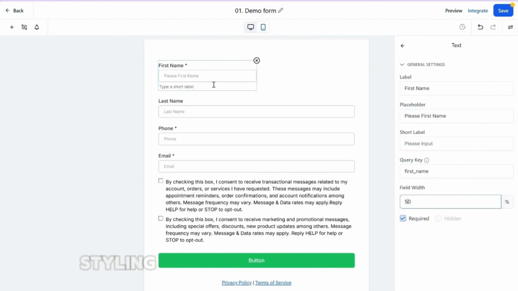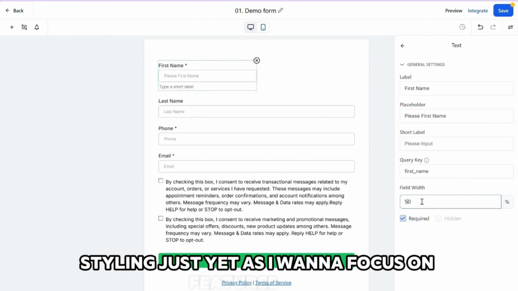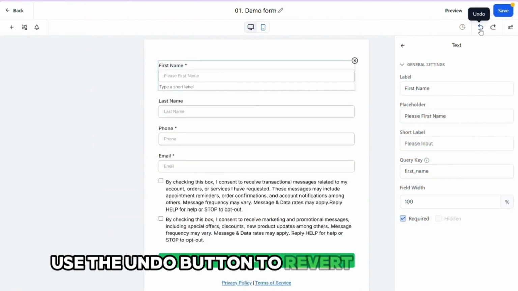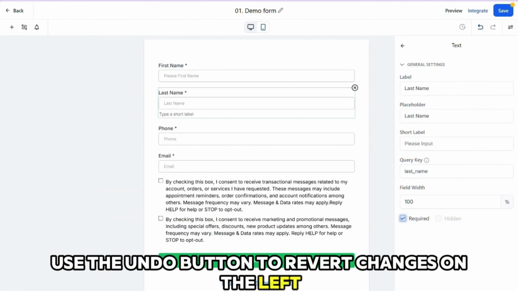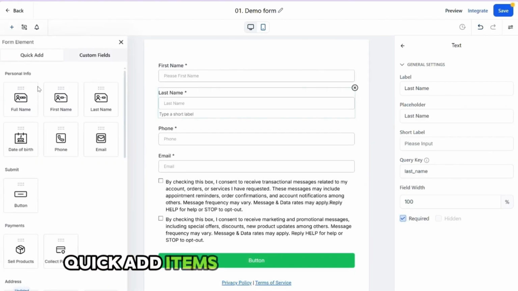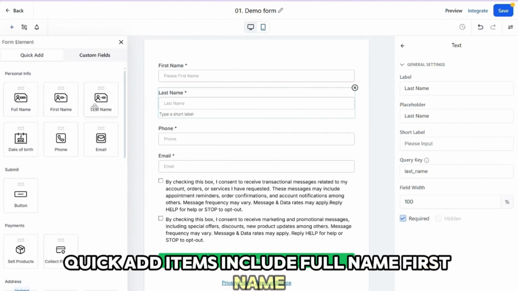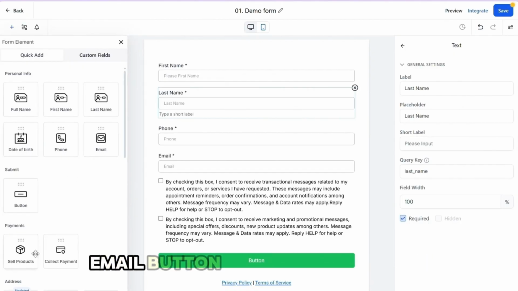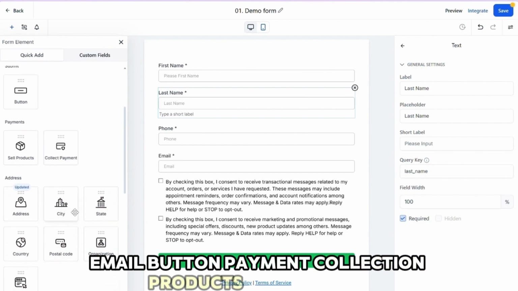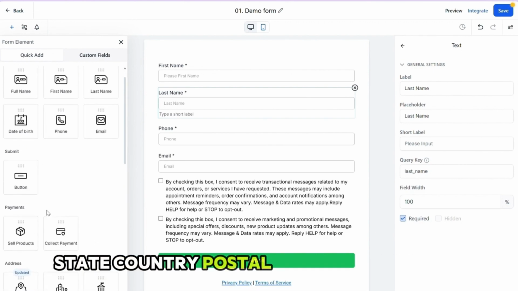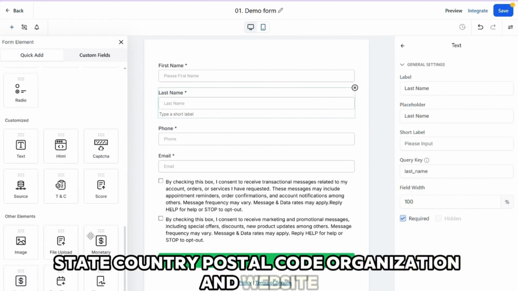I won't go into styling just yet as I want to focus on features first. If you make a mistake, use the Undo button to revert changes. On the left-hand side, there's a plus sign to add fields. Quick add items include full name, first name, last name, date of birth, phone, email, button, payment collection, products, address, city, state, country, postal code, organization, and website.